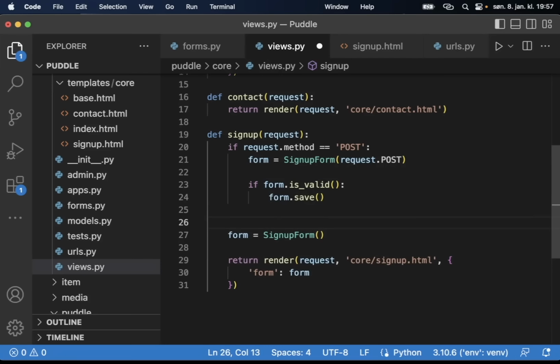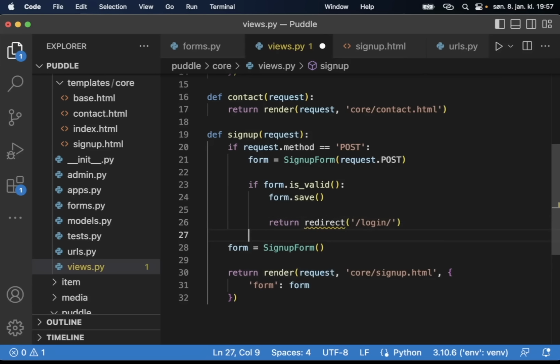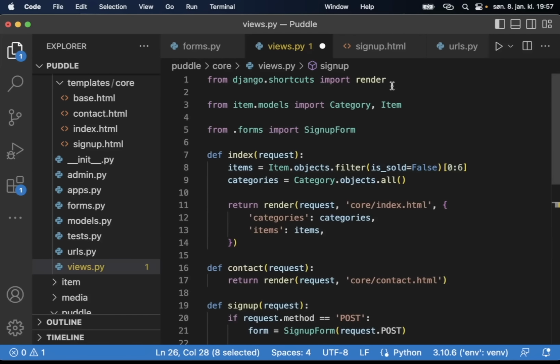And when that is done, we can redirect the user to the login page. That doesn't exist yet, so we can just say return redirect /login. Then we will get a 404 error, but we'll fix it later. And if it's not a POST request, then we just use the empty form like that. Now I get a new warning here because we haven't imported this. So let's import it up here together with render.